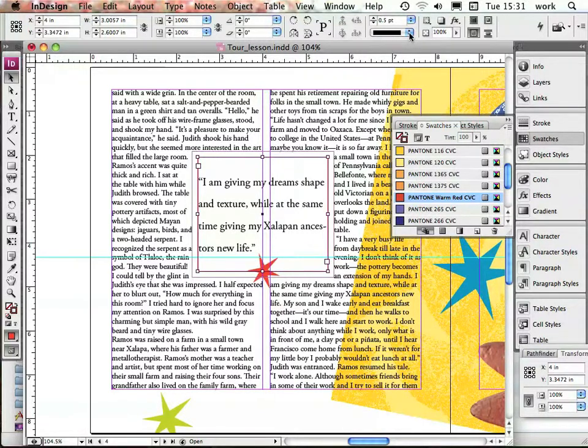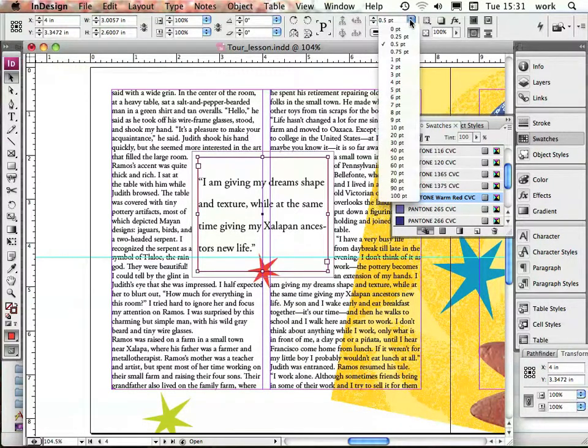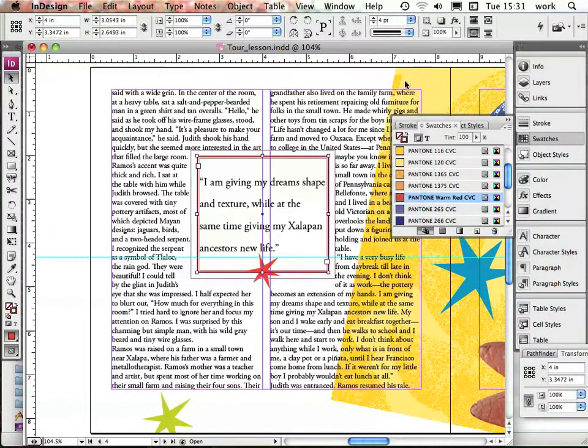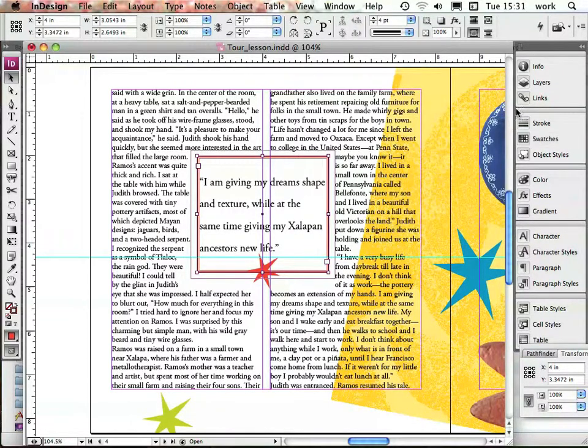Now with it still selected, in the control panel across the top of the screen, we can choose to give it a thick, thin line around the text frame and choose 4-point to give it more presence. So it's now a 4-point thick and thin line.